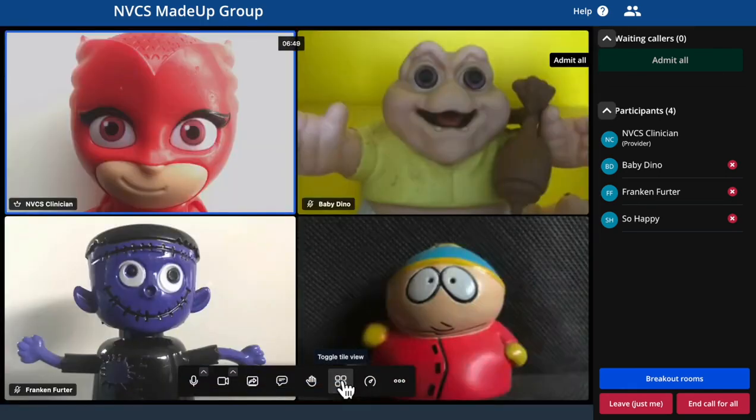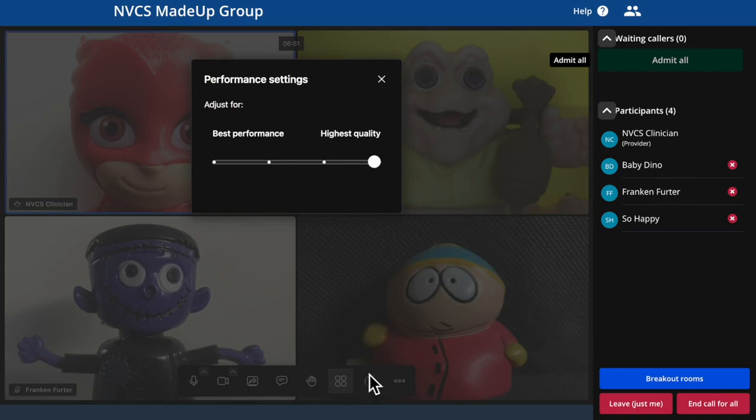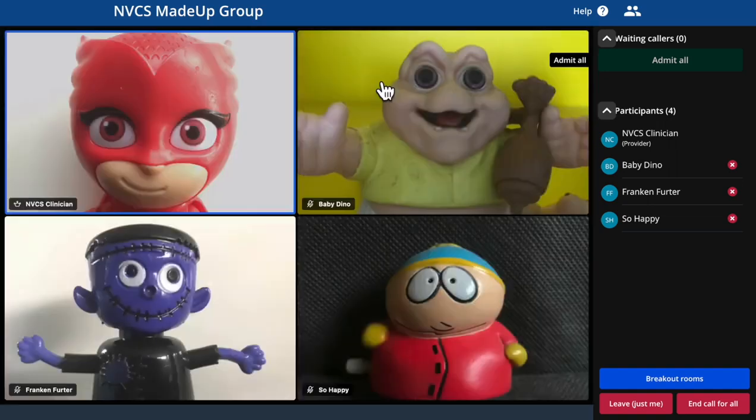Both callers and providers have the ability to drop the bandwidth used for their call. That's very useful. If you notice a poor quality image or dropped video coming from a particular caller, having them lower their bandwidth by moving from the highest quality towards best performance may help stabilize it. Moving all the way down to best performance results in an audio-only call for that participant.